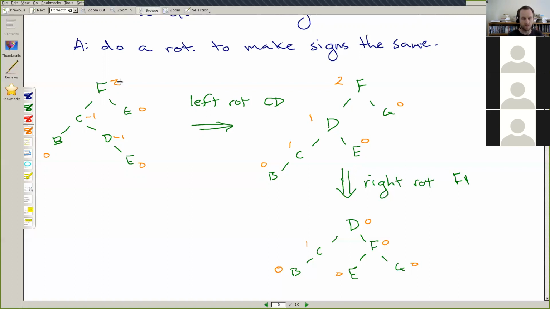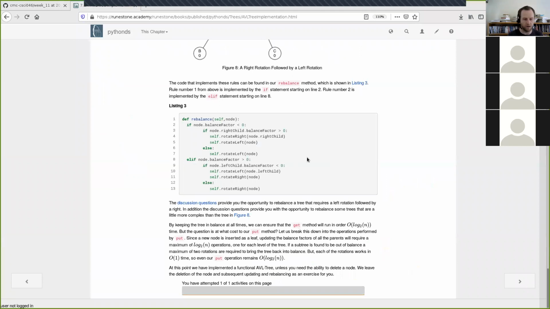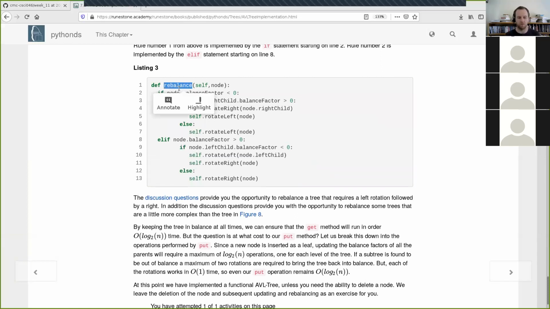So what I'm going to do next is switch over to the textbook, and we'll just see here what that looks like. So they have a function rebalance, and the node here is the node that violates the AVL constraint. So that has either a positive or a negative 2. They have a balance factor attribute for the node. They're checking to see whether it's less than 0 or greater than 0. In this case though, if something is less than 0, it must be negative 2. And if it's greater than 0, it must be 2.